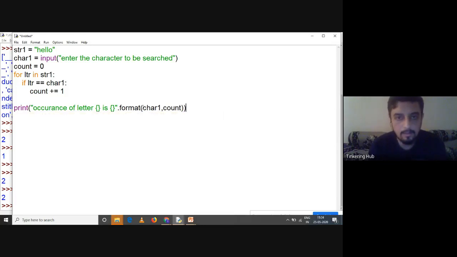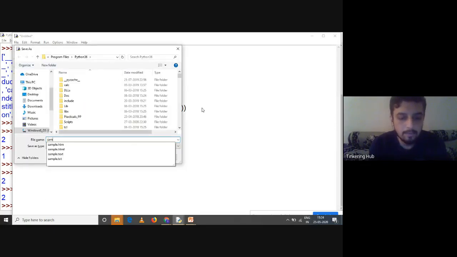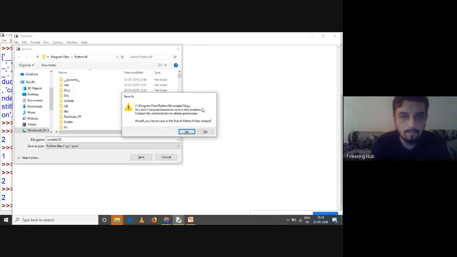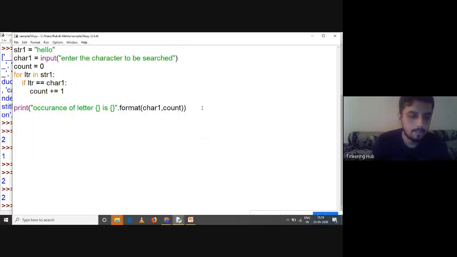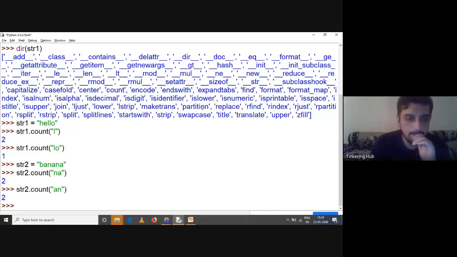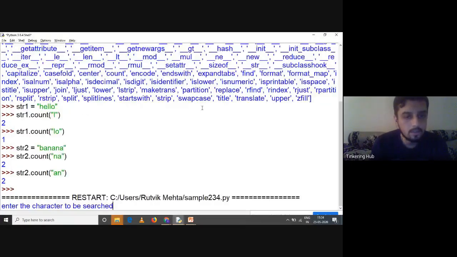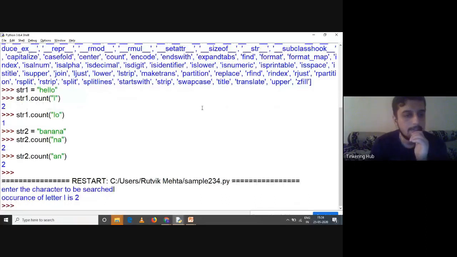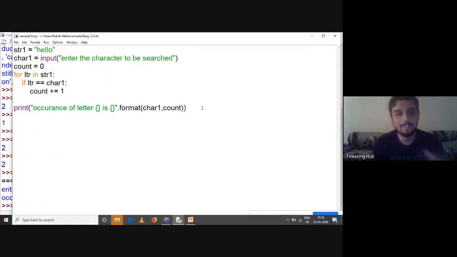right? Now understand how this works. Let me just run this code first, and then I'll show how this works. So let me say sample 234, and I'm running this code. And what was my string? It was hello. So let me say L, and it says occurrence of letter L is 2. Now understand this. What is the meaning of these 2 brackets? They act as positional arguments. So it will start like this: 0 and 1. 0 will be mapped with char1, and 1 will be mapped with count.